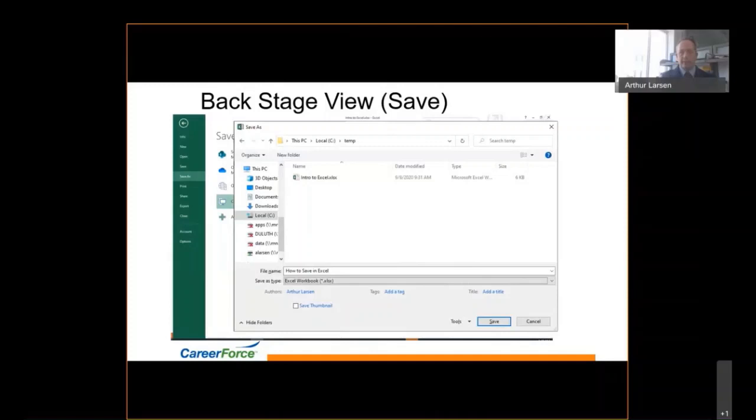Now you can see here there's an Intro to Excel file already here, but I want to name this file How to Save in Excel. So I would type that in, and now I've given it the two most important things a file ever has, a name and a location. Be very specific when you do that, because if you don't, you'll have a hard time finding it. Then you just click on Save or hit Enter, and that particular document is now saved for the first time.